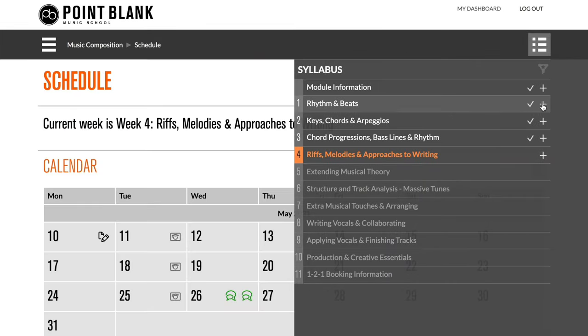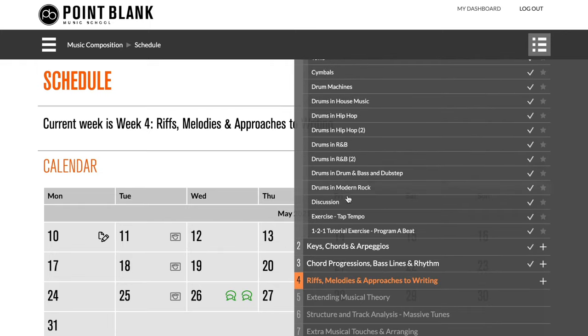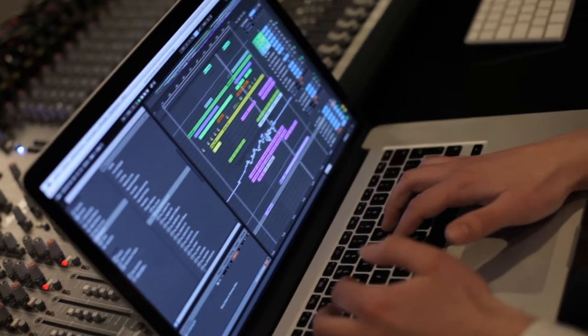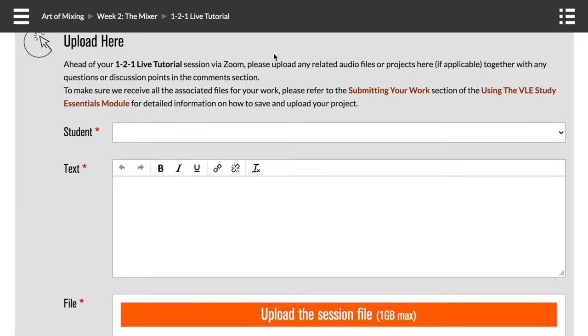In order to get your certificate of completion, you'll need to attend a minimum of 3 out of 5 one-to-one sessions with your lecturer. Your lecturer will provide you an exercise you need to complete 1 week before your scheduled one-to-one. If you'd like your lecturer to give you help on a specific project, you'd need to zip it up and upload it here.